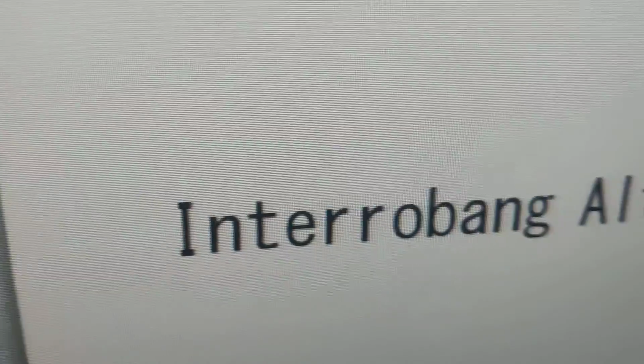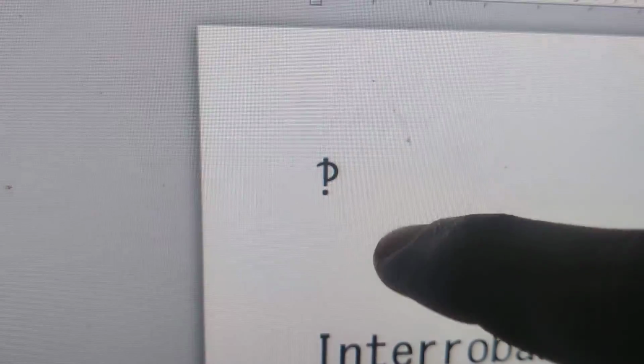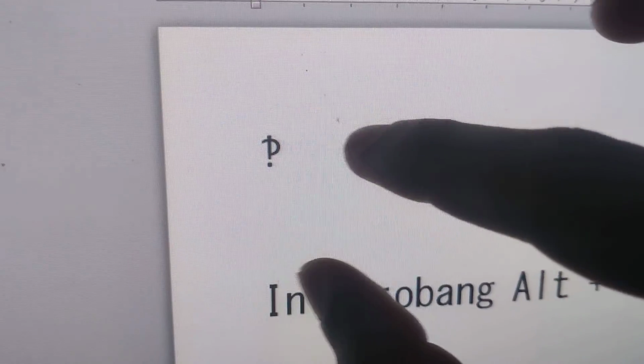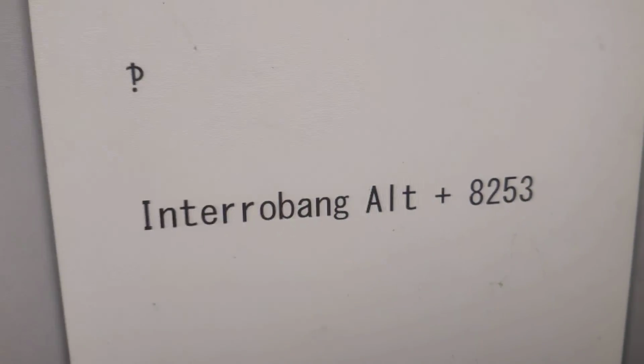You can see that this symbol has arrived in your computer. So this symbol has arrived. So you can see that this is a combination of a question mark and an exclamation mark. So if you want to create this Interrobang symbol, you can use the keyboard shortcut Alt 8253.